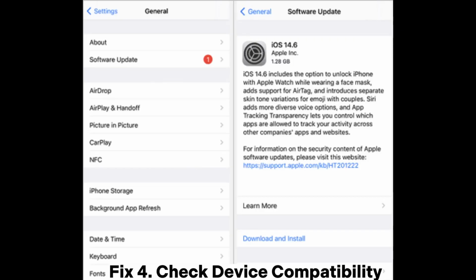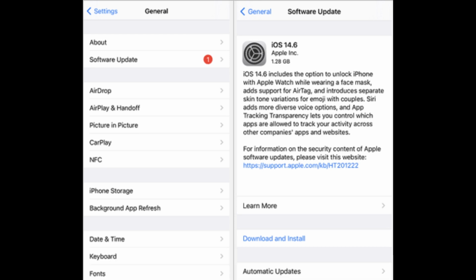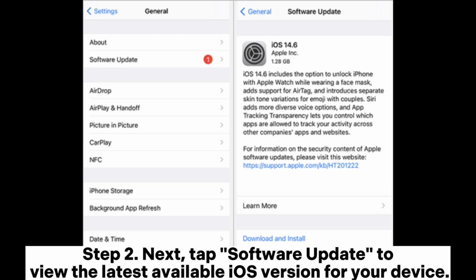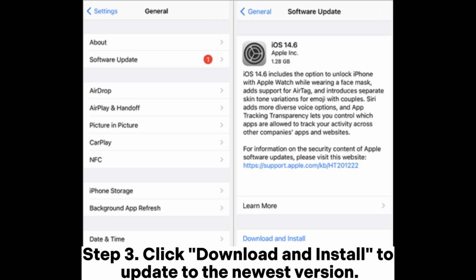Fix 4. Check device compatibility. Step 1. Go to Settings, General, About to check if your current iOS is compatible with AirDrop. Step 2. Next, tap Software Update to view the latest available iOS version for your device. Step 3. Click Download and Install to update to the newest version.